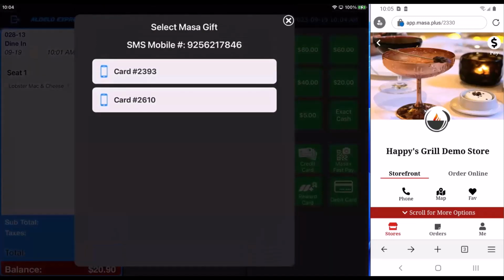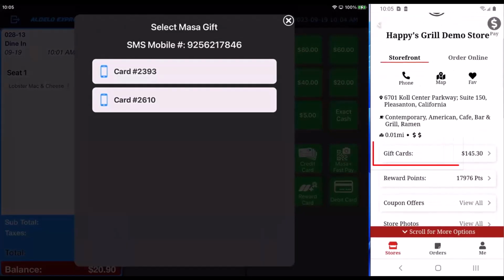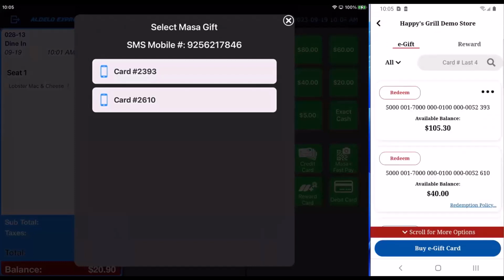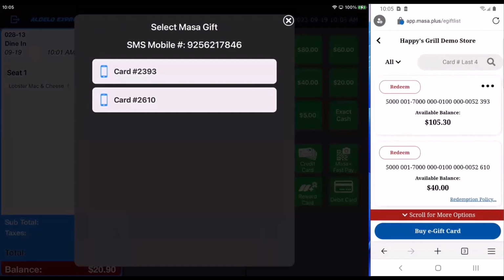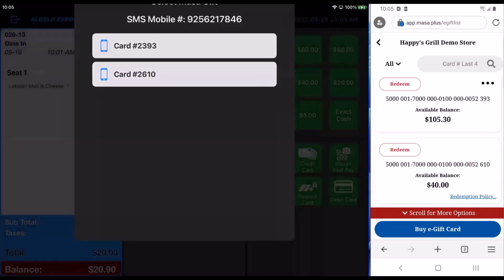Now I can select one of these cards to verify which one I'm going to use. I'm going back to Happy's Grill. I'm going to gift card on the left here. As you can see, there's two here. So I'm going to use the promo card ending with 2610. This is the promo card here. So on the left, I'm going to select that 2610 card.